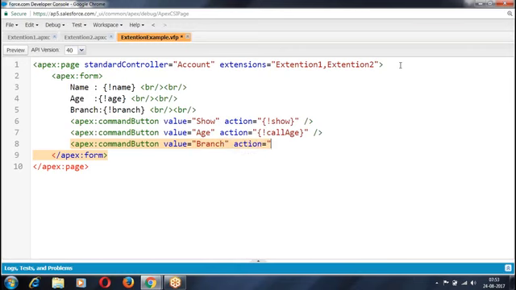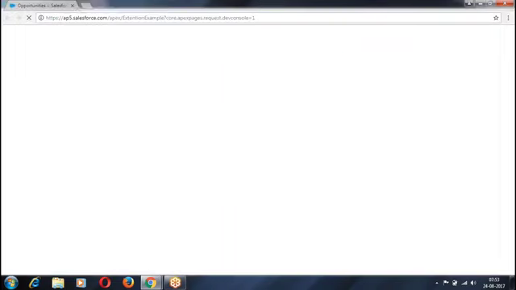If you are defining more than one apex class as an extension, and there is a conflict in names, method names or variable names, which will dominate? Let us run this. The order of execution is left to right.